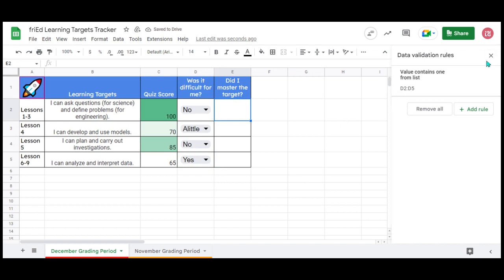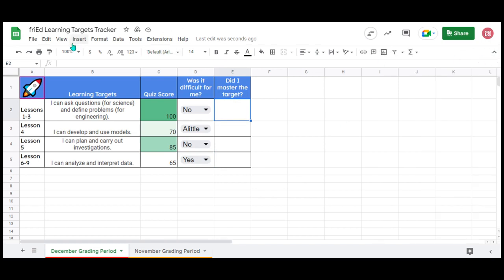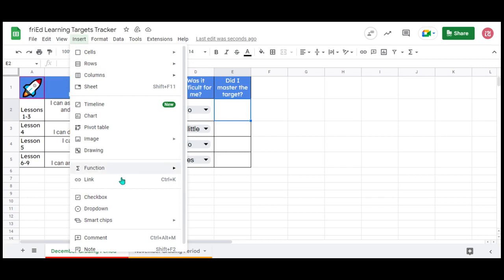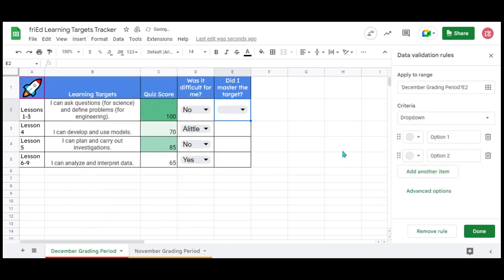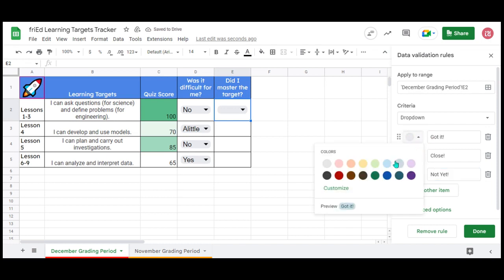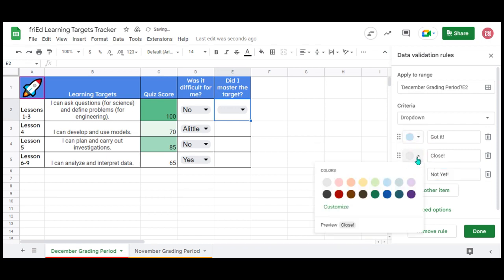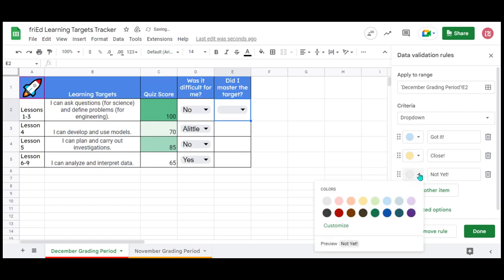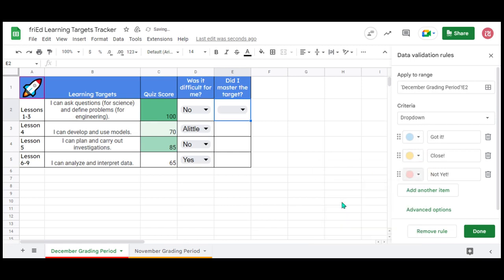I'll show you one more time. Click on your cell, go to Insert, go to drop down, add your answer choices, you can add some color if you'd like, and then click done.